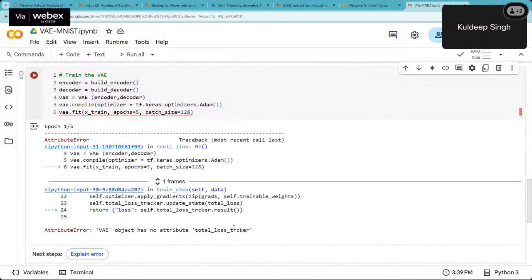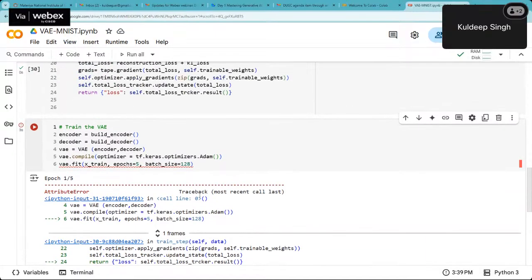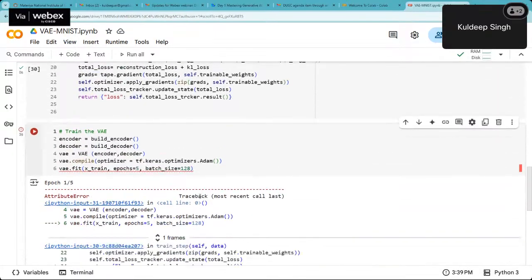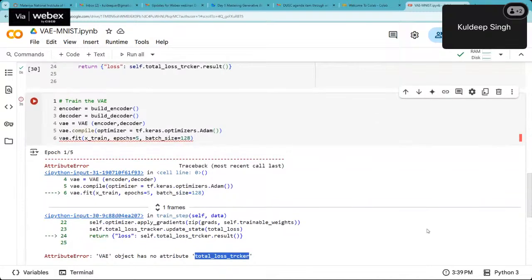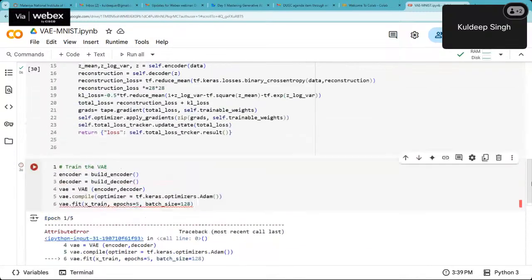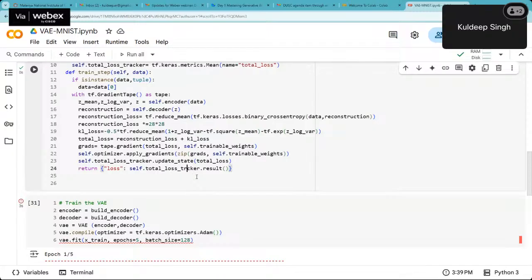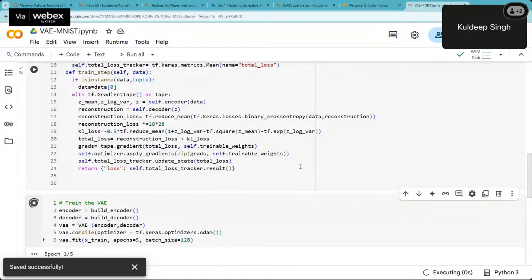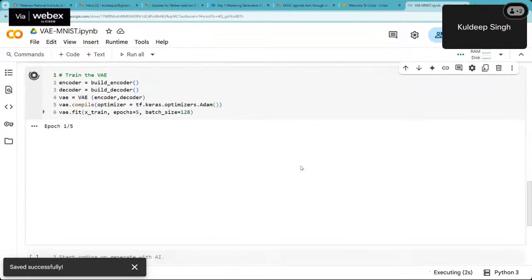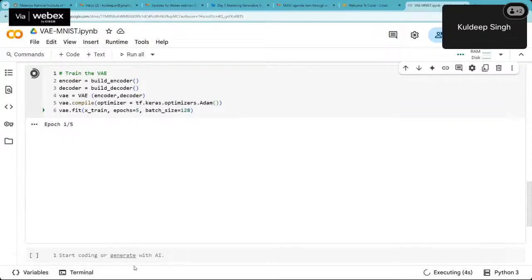Again, there is some problem. This was a spelling mistake. Total loss tracker. This is a return. Total loss tracker. Yes, finally we have reached the training stage. I'm sorry, there were some typo mistakes.